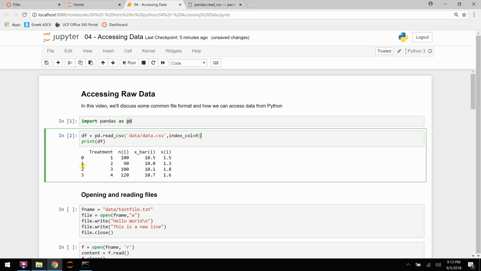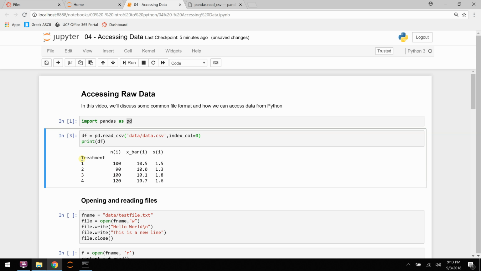So you see over here you have 0, 1, 2, 3, 4, that's our index. Now we have treatment as our index, and it's 1, 2, 3, 4, and you'll now see your NIs, your X bars, and your S's. So this is how you import data as a CSV file, and this is all we're going to need to know for our class. So if that's all you care about, then go ahead and you can stop the video at this point, because you know how to import data that you care about for this class.